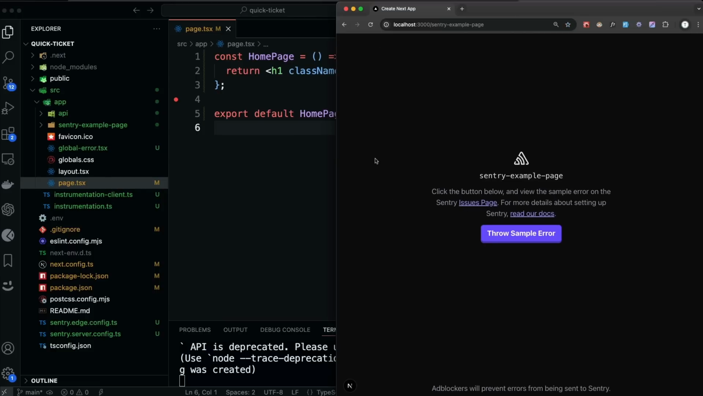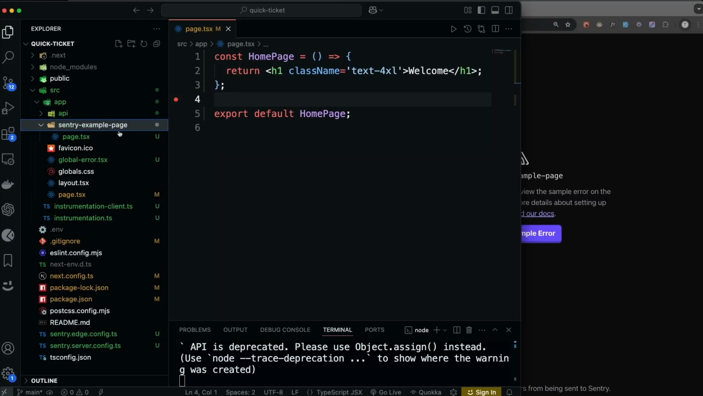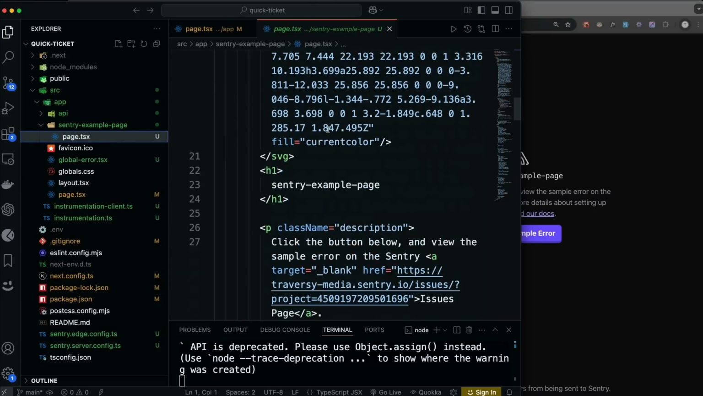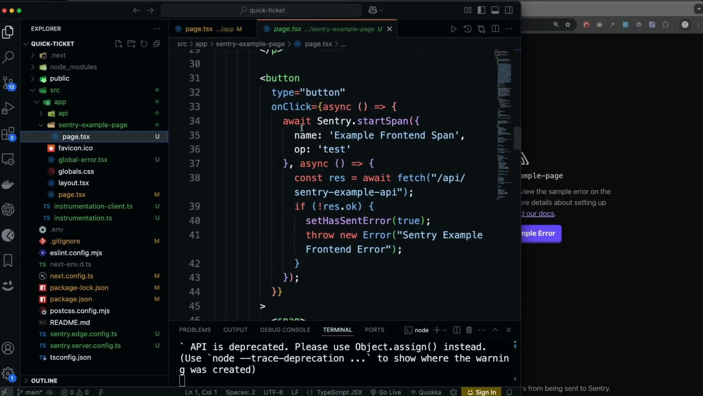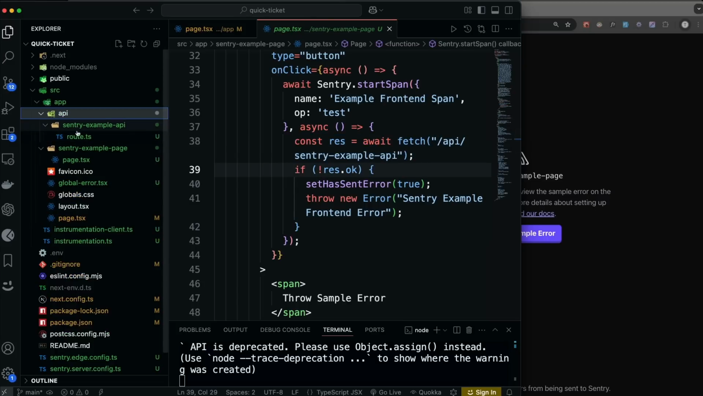And it has a button that says throw sample error, but I'm not going to click that just yet because I want to show you that page. So Sentry Example page TSX. And we're going to delete this after, so you don't really have to worry about this. I just want to show you where the button clicks. So basically, it first calls this sentry.startSpan, and this is if you want to test performance of the page. And I'll show you this in the Sentry dashboard. Now, when we click it, it runs a function and it makes a request to /API/Sentry Example API. And if we look in our API folder, we can see that route right here. All right, so it makes a request to that route.